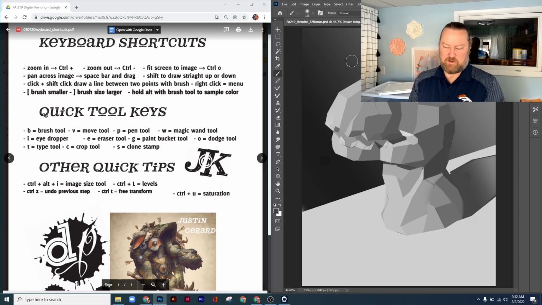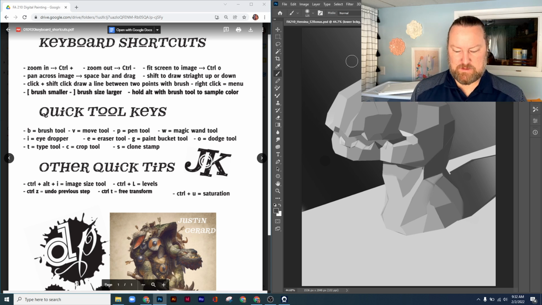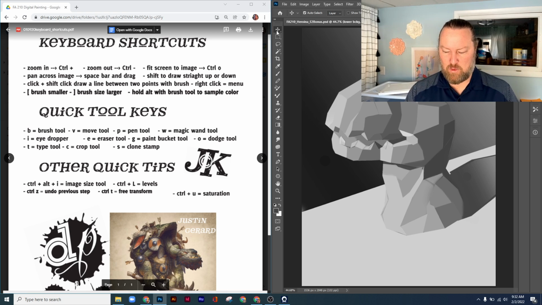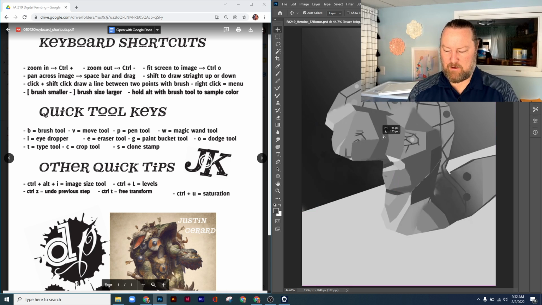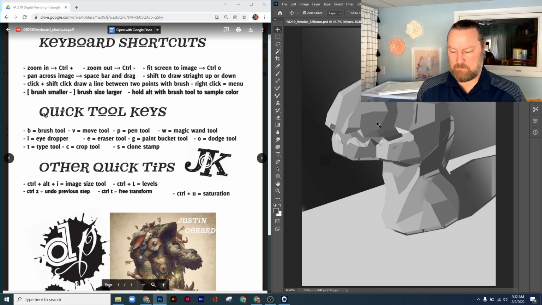These other ones they usually call quick tool keys. So that's like if I want to jump from one tool to another, okay? So quick tool keys. I'm on brush right now, so let's move to the next one. If I hit the letter V on my keyboard, now I have that top tool, the move tool. It's going to allow me to move a color or a layer around anywhere I want.